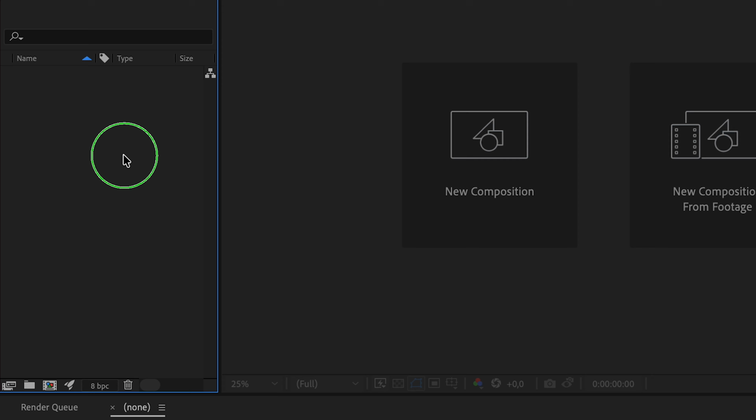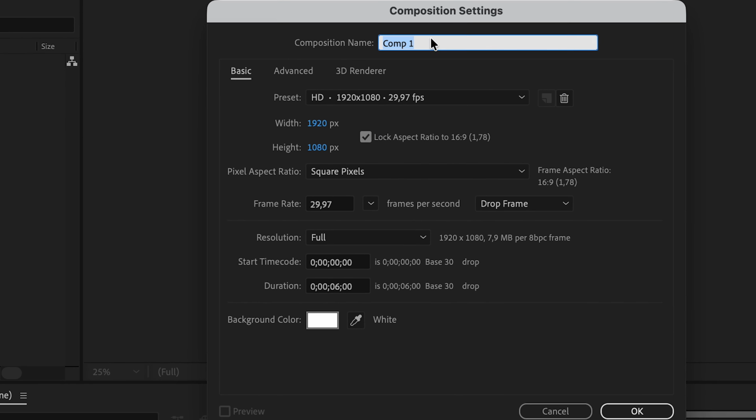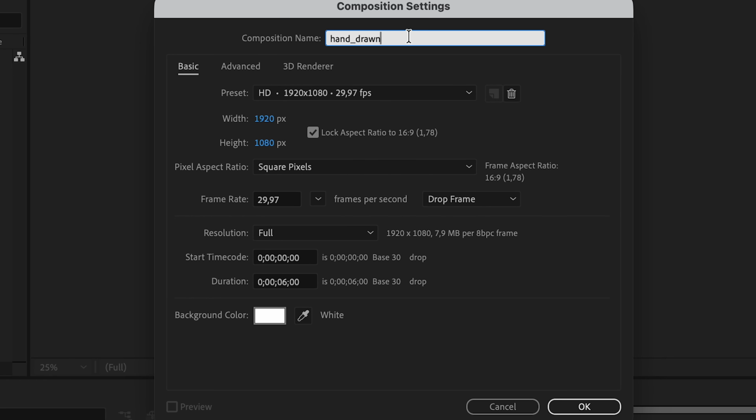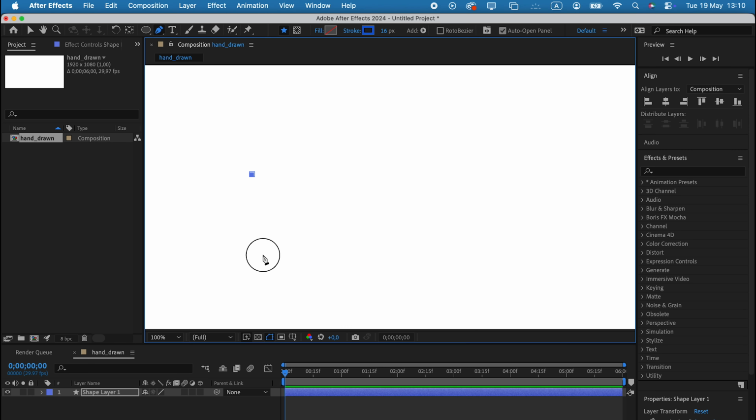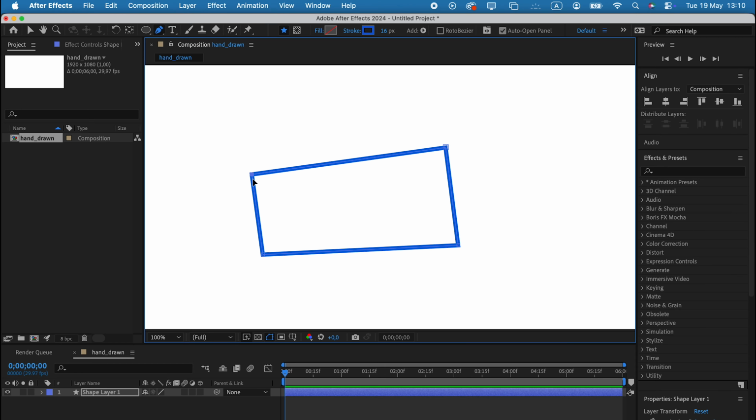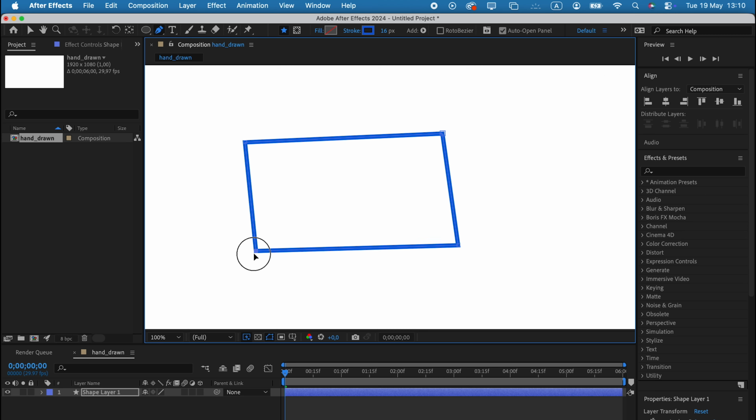Open After Effects, create a new composition. Set your name, size, duration, and background. Then hit OK. Grab the pen tool and draw anything you want. I'll start with a money icon. Once we animate this, every icon you draw from here on will move automatically.